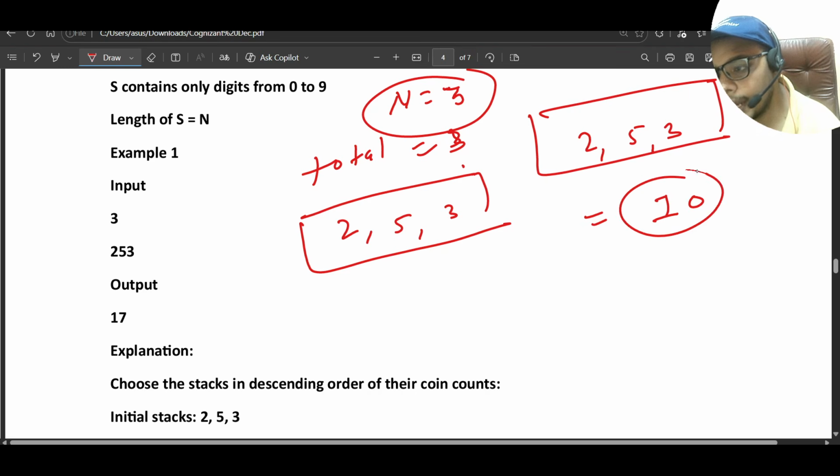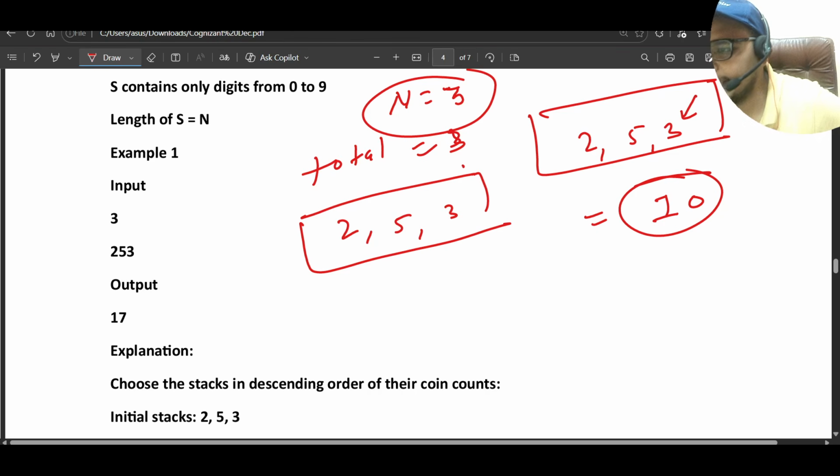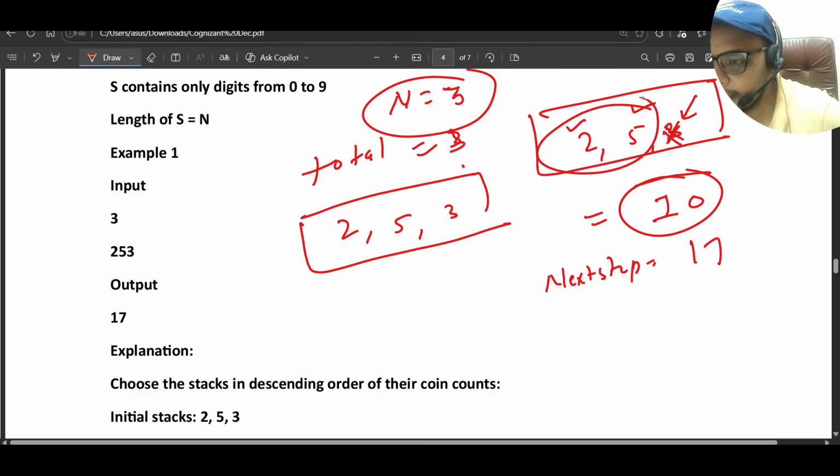Now at each point we need to remove a coin, and after removing a coin we need to calculate the score, and the score should be minimum. We need to remove the coins in that way. For an example, currently we have the score 10. Suppose I remove coin 3. Then the remaining coins will be 2 and 5. So at the next step the score will become 17, because 7 is left.